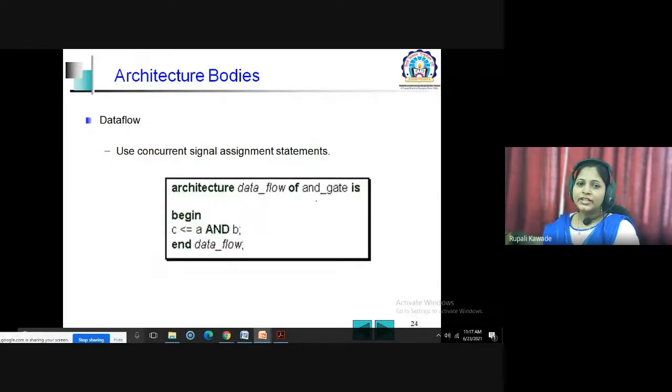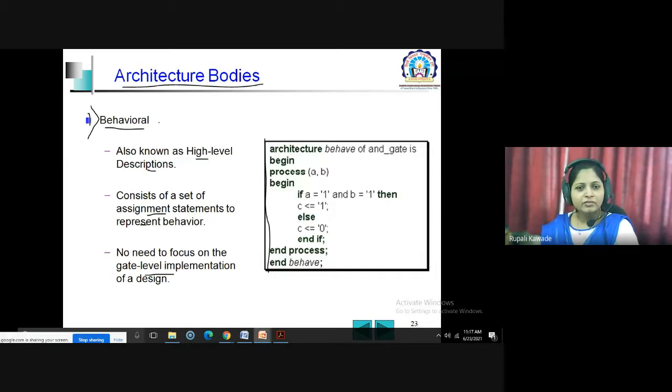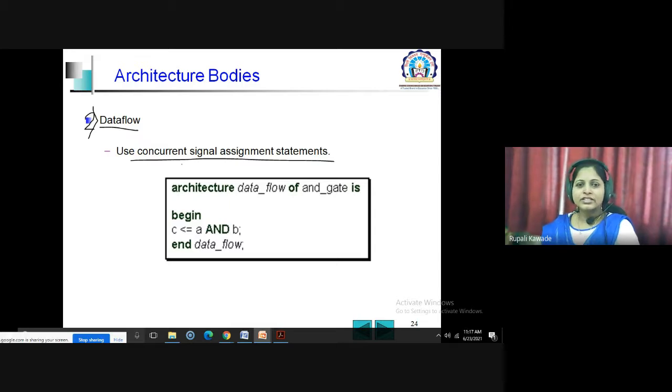Now the next modeling style, the second type of modeling, is data flow. This is the very easiest one, we can say, if we know the Boolean expression. This data flow uses concurrent signal assignment statements only. You can see for behavioral, we saw the if else statement, so we need sequential statements to describe the behavior. For this data flow modeling style, we only need concurrent signal assignment statements.